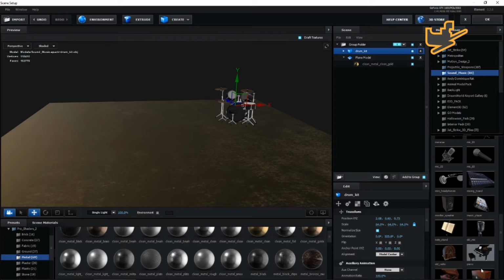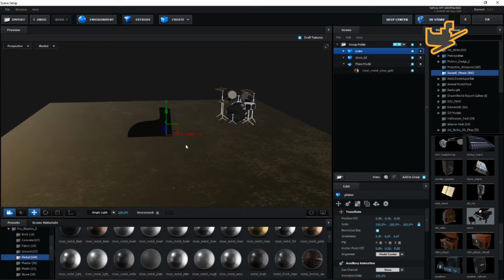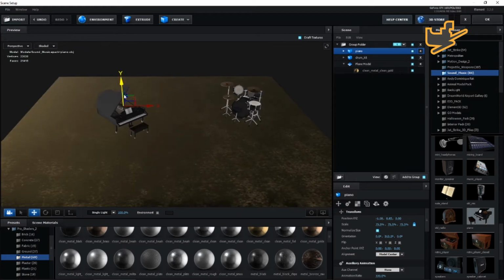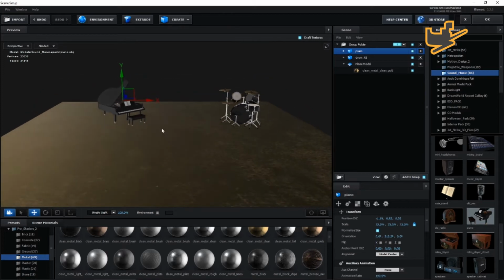I'm selecting this model. Adjust it, it's fine. Normalize size and a little bit here. Press E for the rotation tool, and press W again to adjust its position. Okay, just place it here. It's fine here.